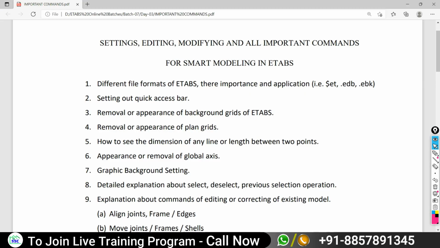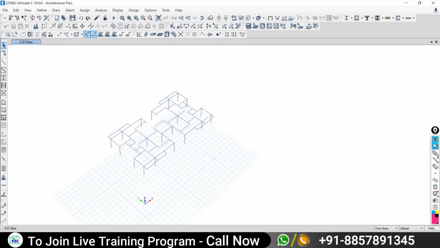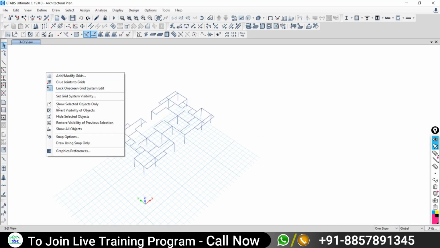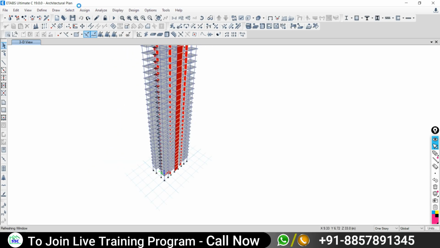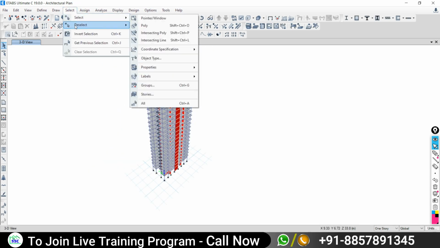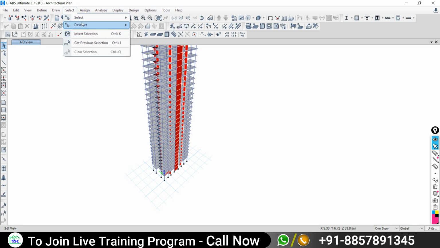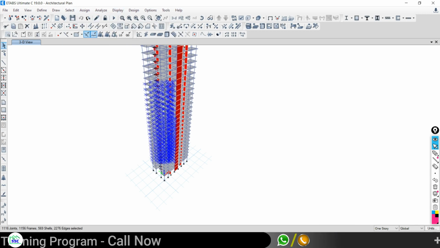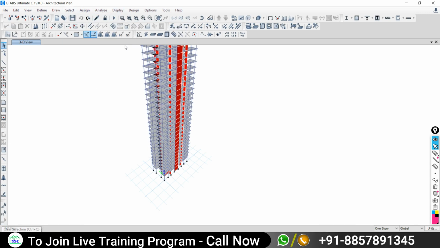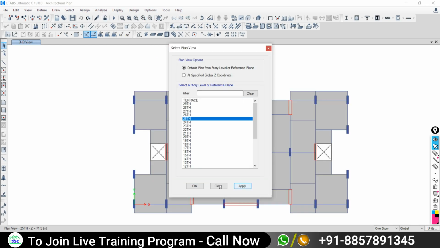Now next, we are talking about selection and deselection. Just right click, show all. Now everything is in selection. Now go to select, deselect, invert selection. Okay, we'll talk about invert selection later. Now go to plan, any floor level.